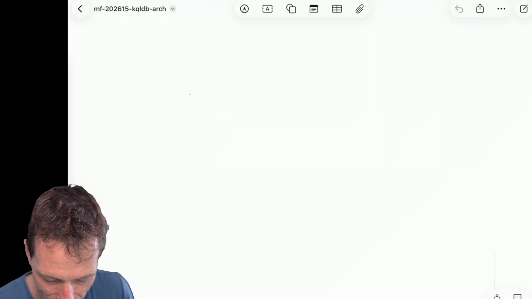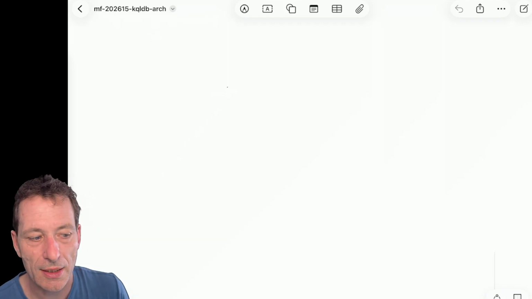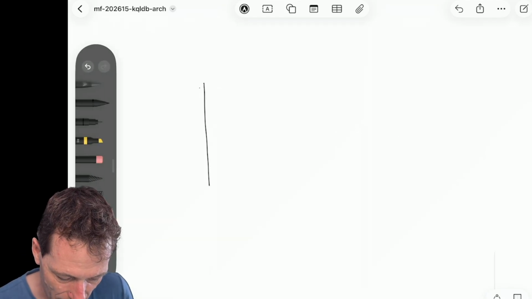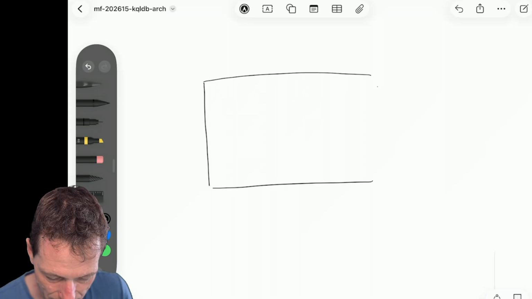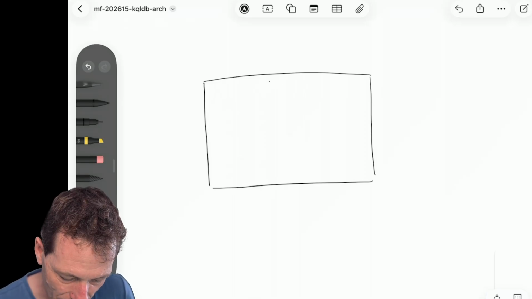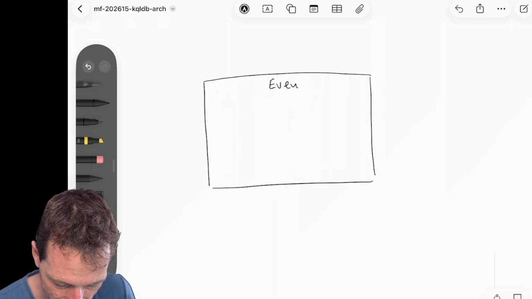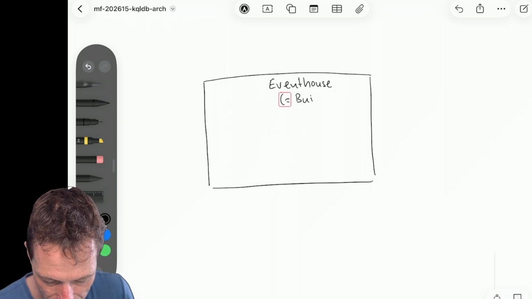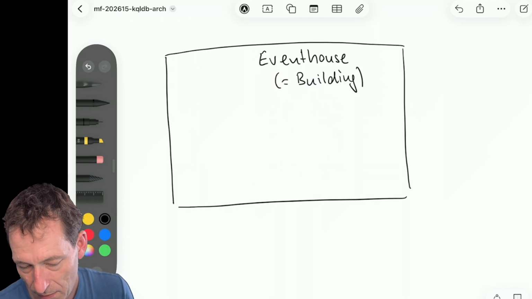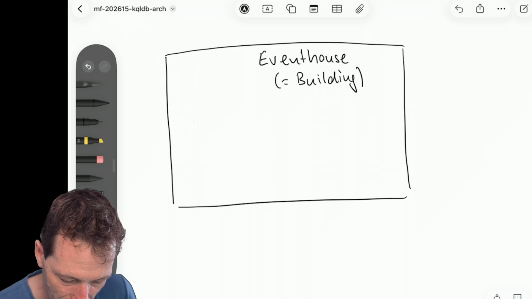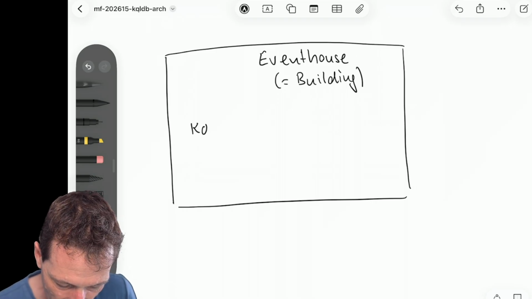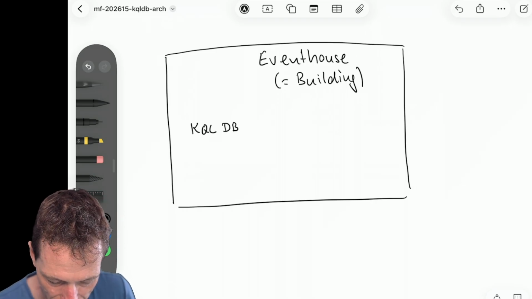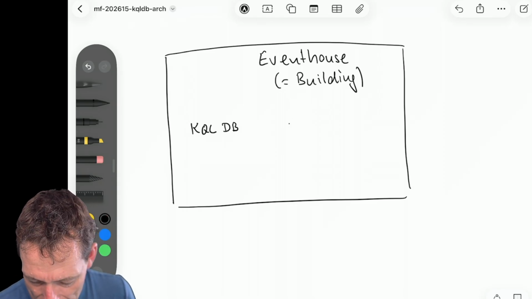The way I think about that is, let's draw it. You have a building, like that. That's the Eventhouse. Equals building. So this is my house. It's in the name. Then you have several KQL databases. The first one, which is not really helpful, has the same name as the building.